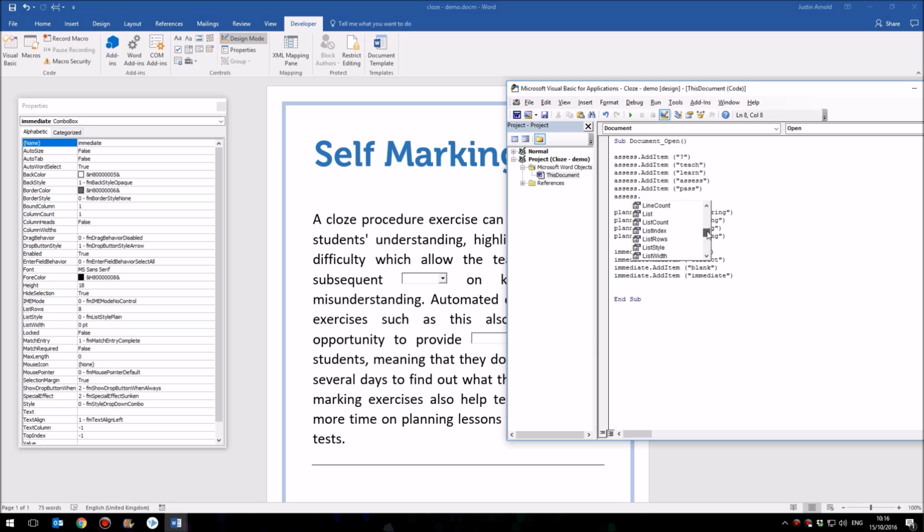Where are we? I completely lost where it is now, bear with me. Trying to show you all the different, there we are, list index, that was the one. So it's about halfway down, so list index.